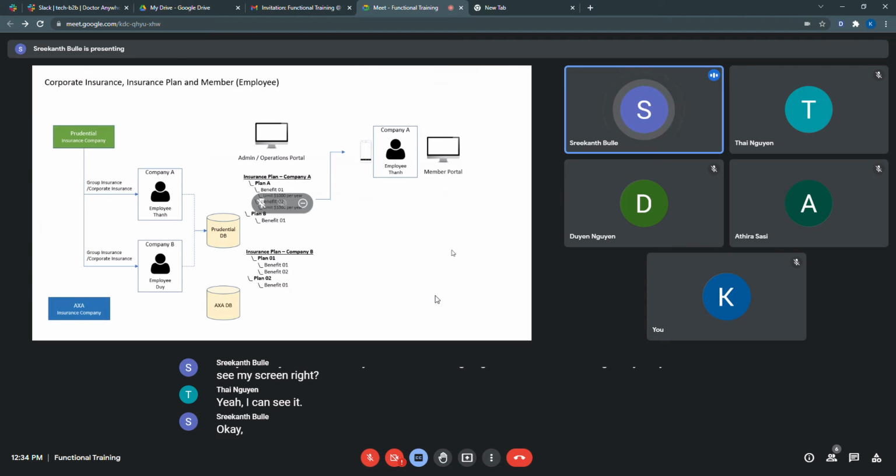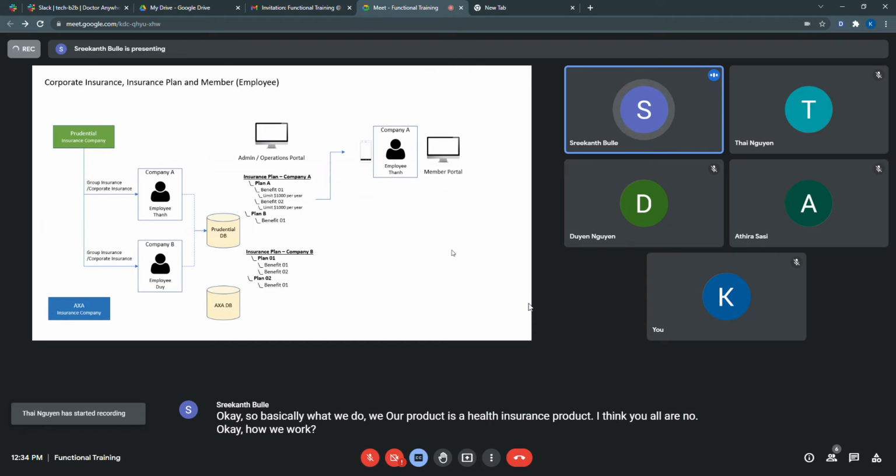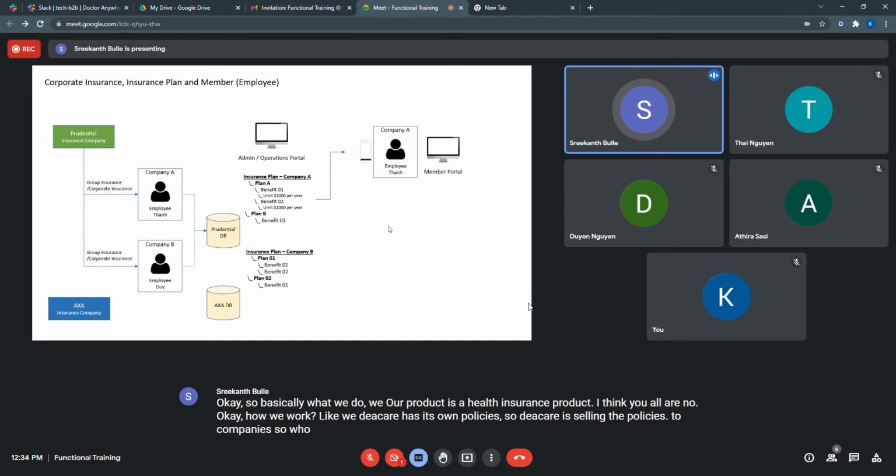Okay. So basically, what we do, our product is a health insurance product. I think you all know. Okay, how we work. Like DA Care has its own policies. So DA Care is selling the policies to companies. So who are part of the DA Care policies will be under DA Care.